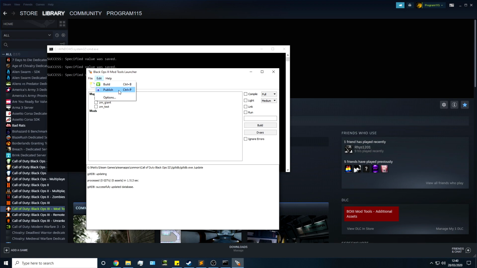You've also got publish, which is uploading your work to the Steam Workshop, which we'll be doing at the very end. But of course, we need to make the map first. You have help, which is as you'd expect. You've also got your buttons at the top here, which is the same as these menus.